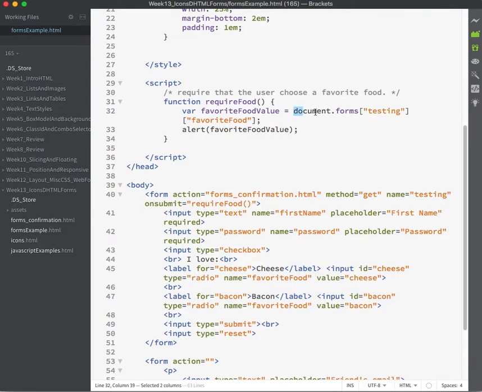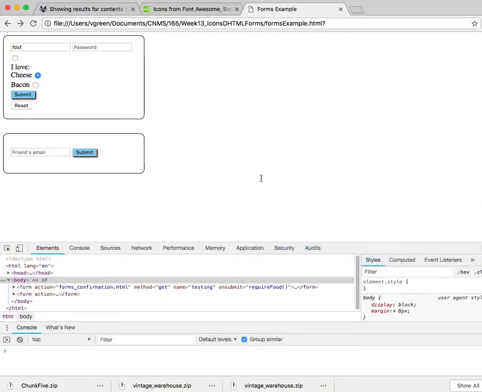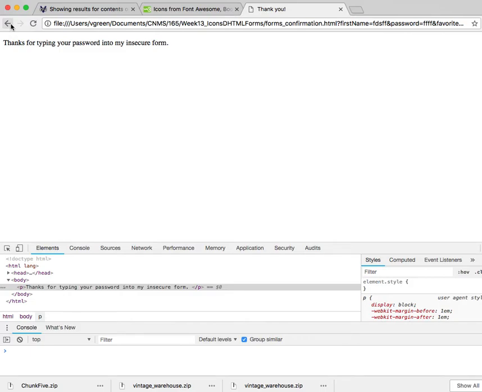Well, if this got me to the testing form and this got me to the favoriteFood radio buttons, then hopefully I can put a value at the end of this, and that will give me the value. Save, refresh, type in something so it'll be happy, submit. This page says it's blank. Okay, the value is blank. What if I go back and I actually choose something like bacon? Submit bacon. Okay, super. So now I'm able to understand what the value is that the user typed in there, and now I can create some logic. I'm still going to the confirmation page, which I don't want to be doing, but we'll get there in a minute.